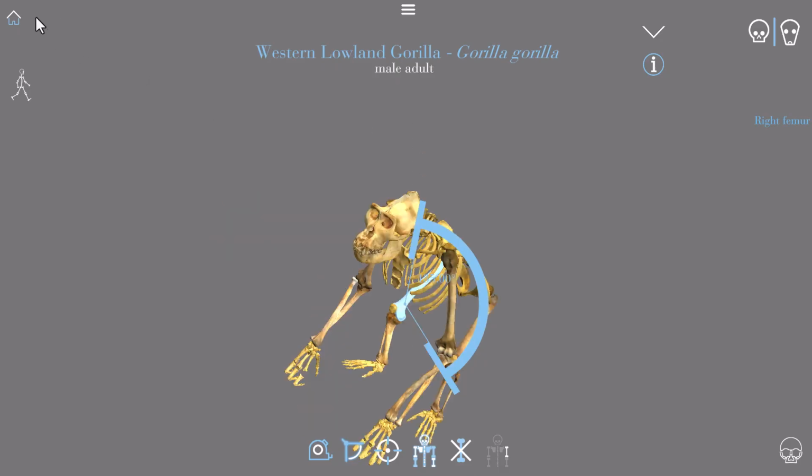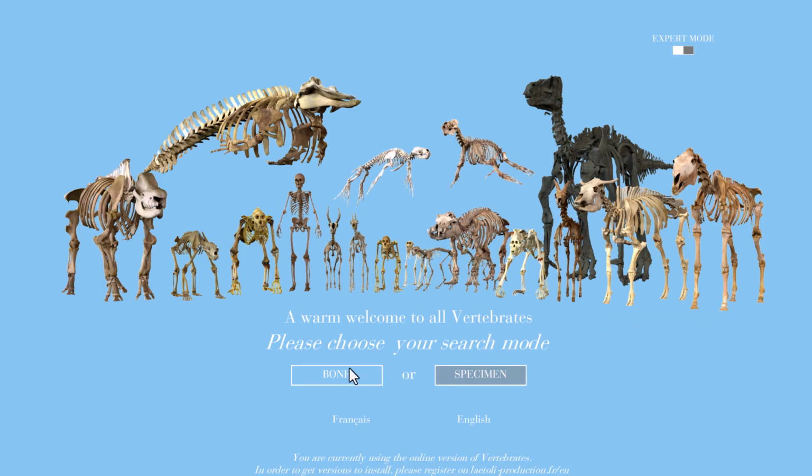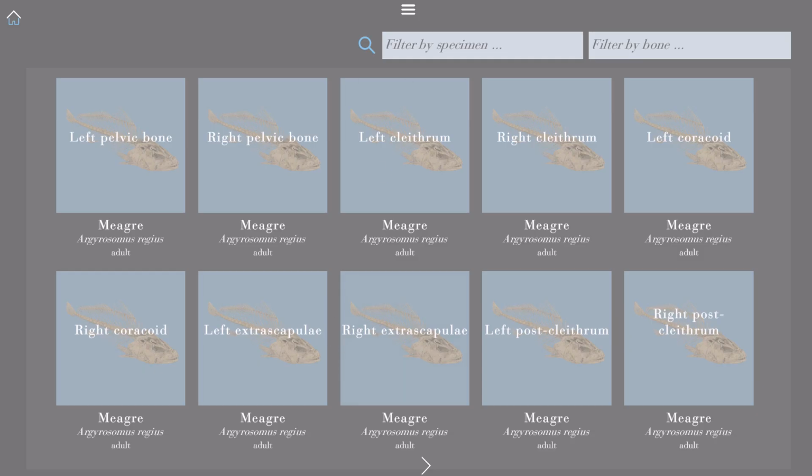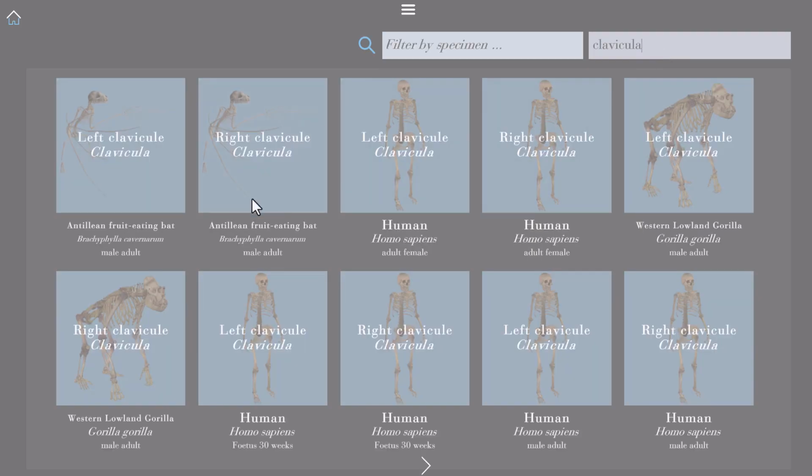On the other hand, there's also a couple of other cool things that you can do with this as well. So if we go over to the bone section, we can also choose to filter by a bone. If I go in and type in the word clavicular, we can take a look at all of the claviculars that currently exist.